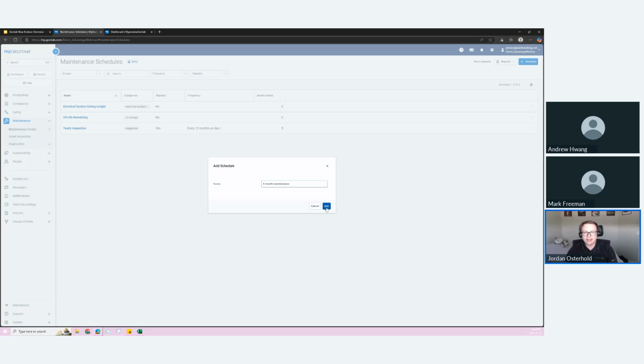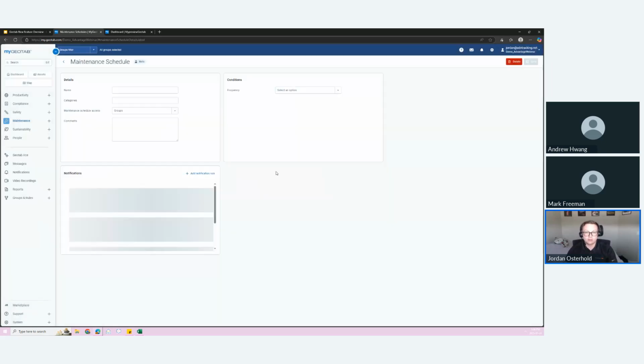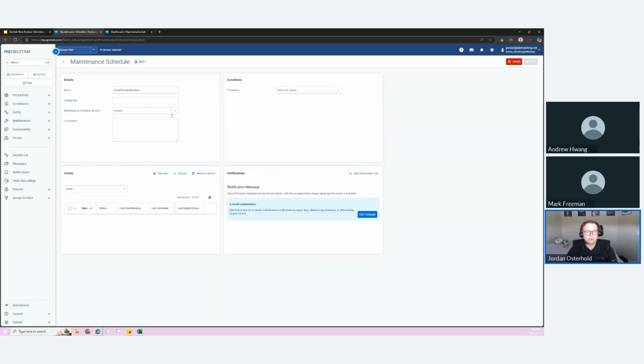And I will go ahead and add it. This is an entirely customizable name. Now what you want to do is add all the required information. So I'll go ahead and give it a category, and I'll just say preventative. Preventative, if I can spell it correctly. I think that's not correct, but we're going to move on anyway.